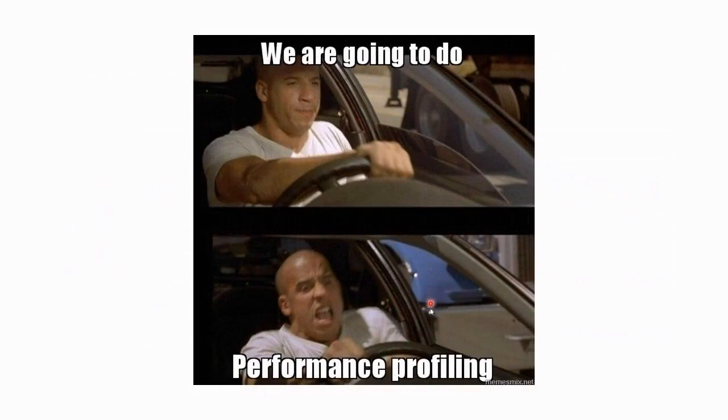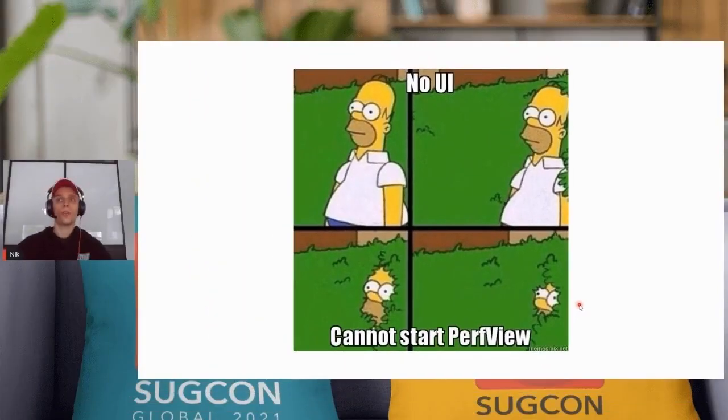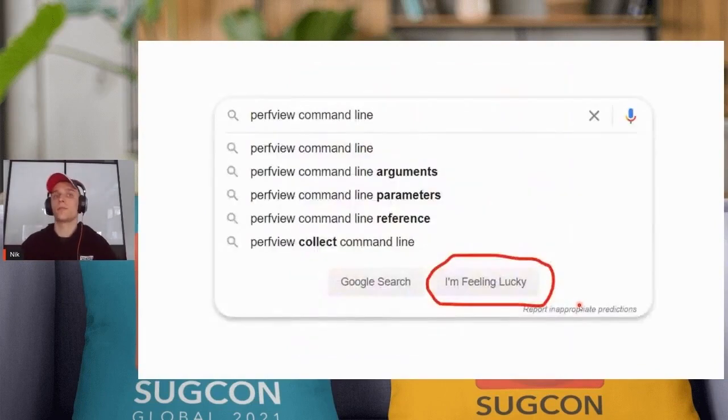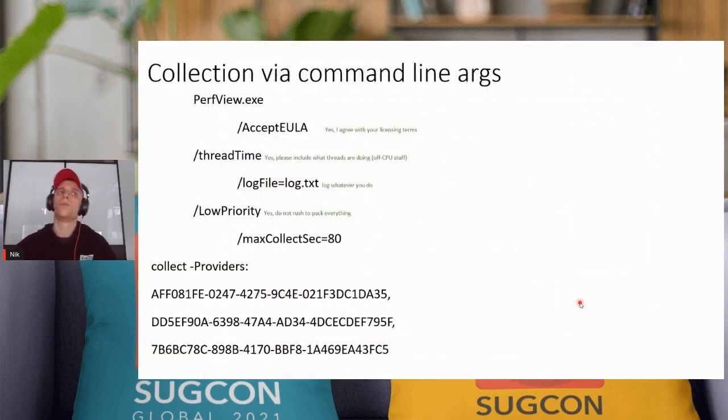I think there was a number of Docker-related topics in here, and somebody should have noticed something being wrong. It was a Docker compose, and as we know in Docker, you have no UI and you cannot start PerfView. What do you do when you're a developer with a zillion years of experience? You hope that Google will save you. And yes, it turns out that profiling can be launched with command line args, and it's quite simple. PerfView, yes, I agree with your licensing. Yes, please let each thread tell what it does. For example, if the thread is not runnable on CPU, it's just waiting for a database to give you the response. Whatever you do, log it into the file.